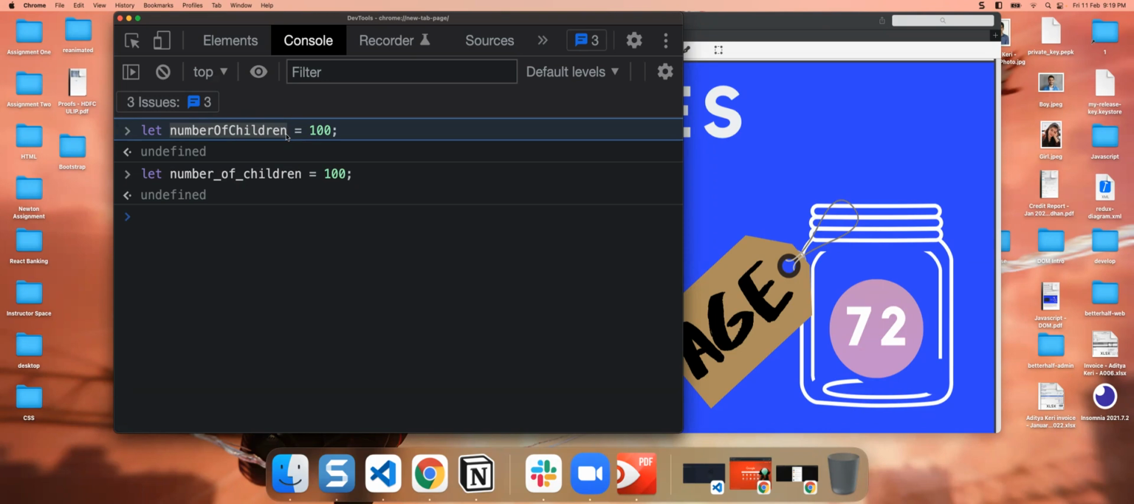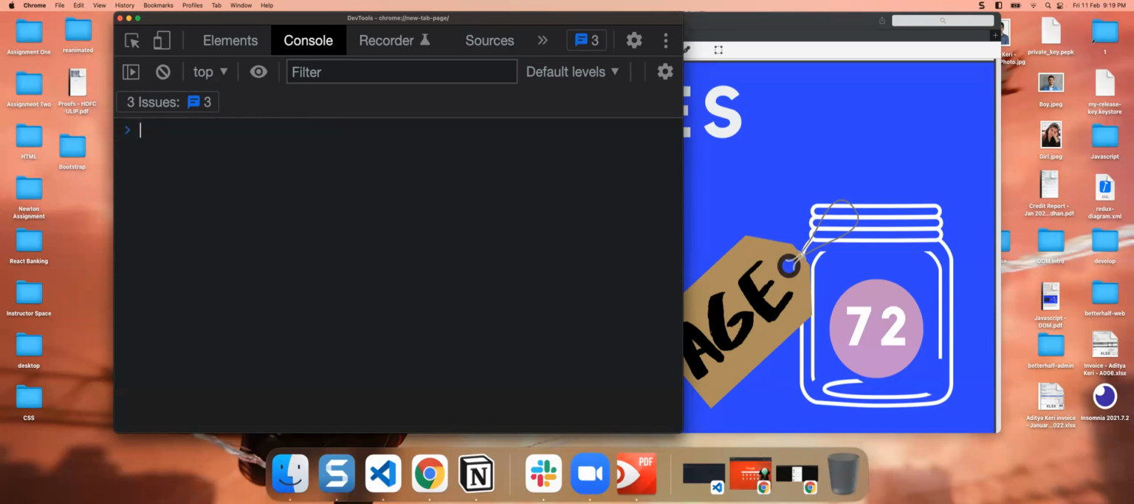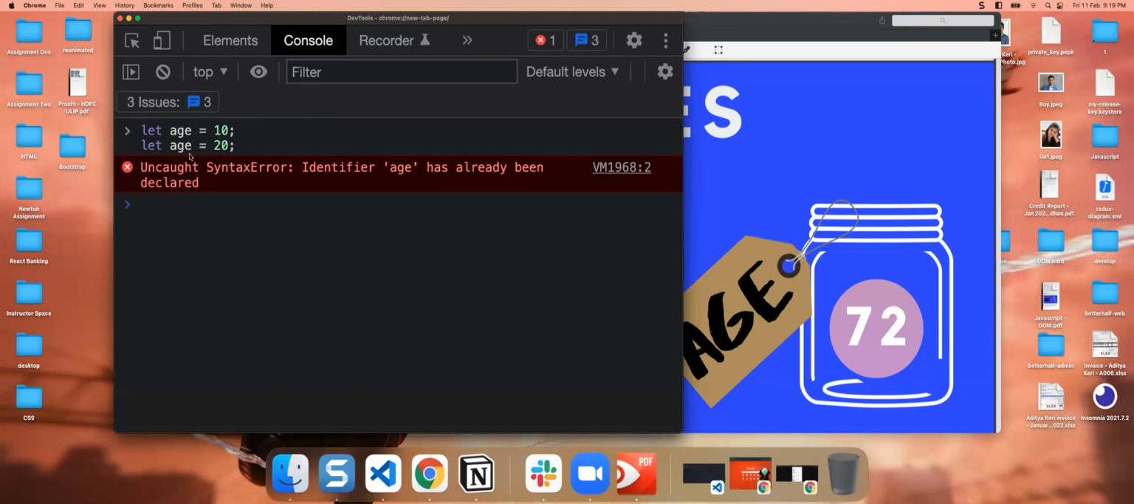Now, one more thing. Let's say you create let age is equal to 10, and then if I directly do let age is equal to 20, this will not work. Because once you have declared a variable using age like this, you cannot redeclare the same variable. You cannot redeclare.